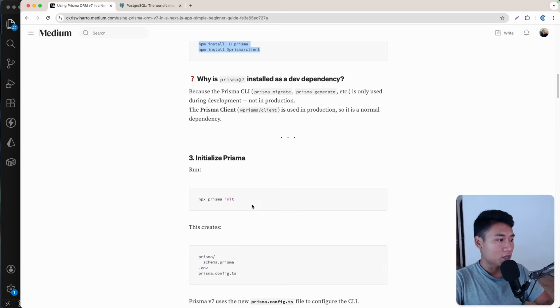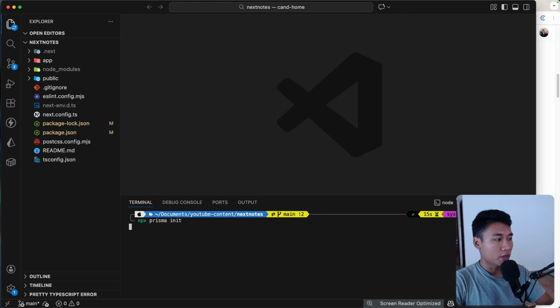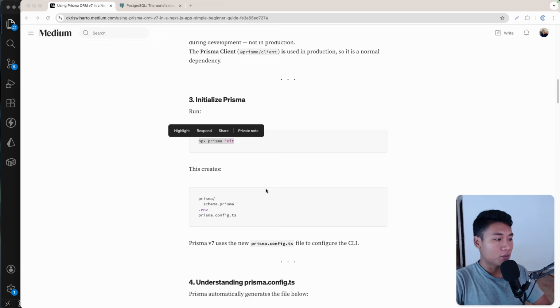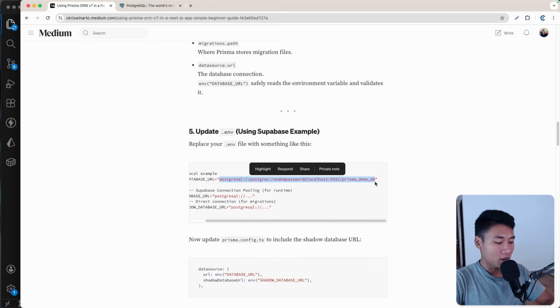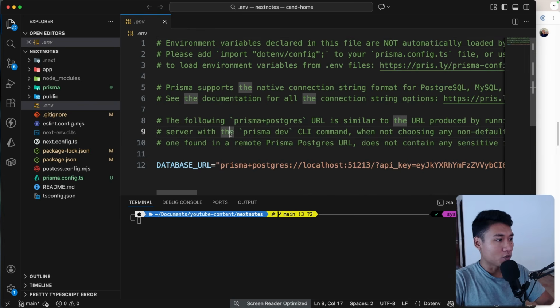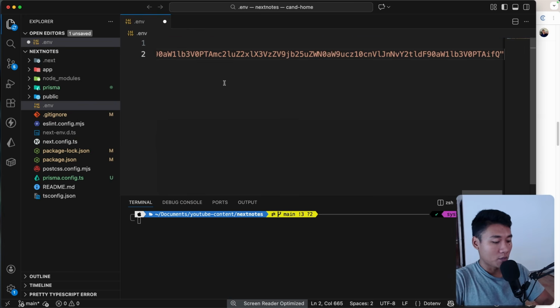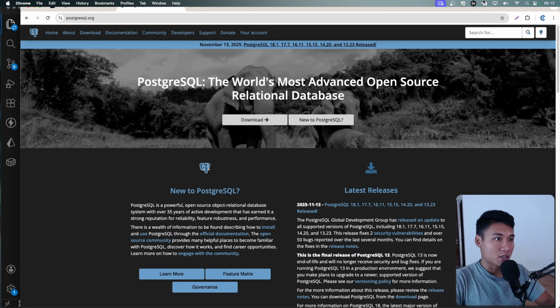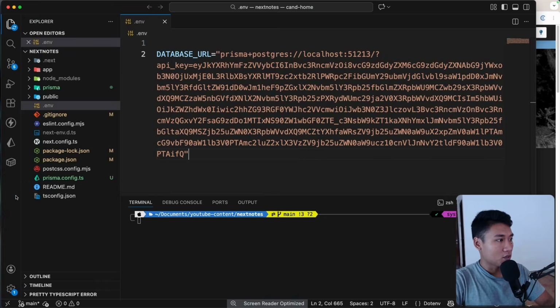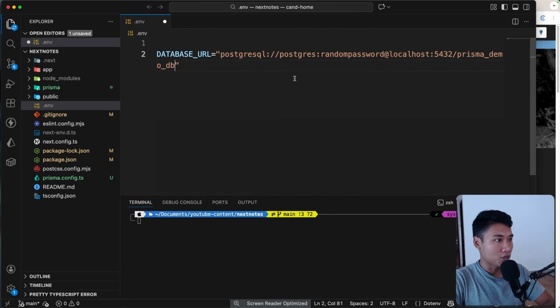And then what we have to do next is initialize Prisma. All right, we can run npx prisma init here. And then we need to update the database URL in the environment variable. I'm going to copy this one right here. Anyway, I'm using PostgreSQL on my local machine. If you want, you can go to postgresql.org, download it, and make sure you run your Postgres locally. After it's running, you can just copy the link. Just make sure you have your password in here and then the database name. So I'm going to say next-node-db like this.